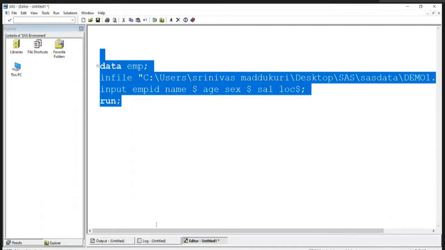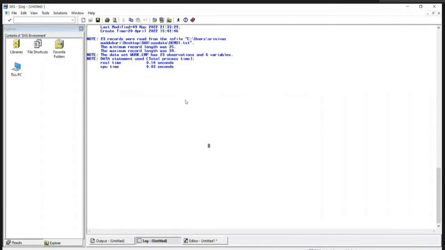Now see, I will go to the log window. In the log window, you can find the information. The dataset work.emp has 23 observations and 6 variables. So the EMP dataset contains 23 observations and 6 variables. But I want to see what those variables and what those observations are. If you want to see variables and observations, how can we see that?